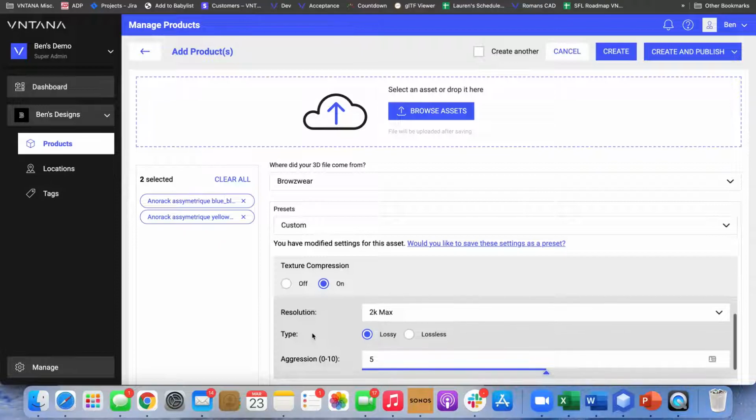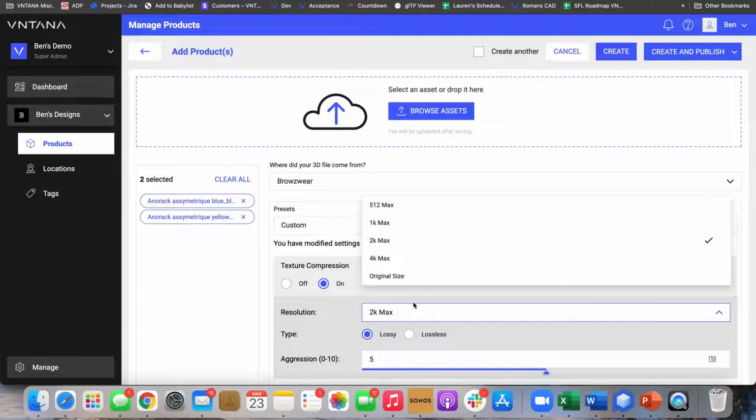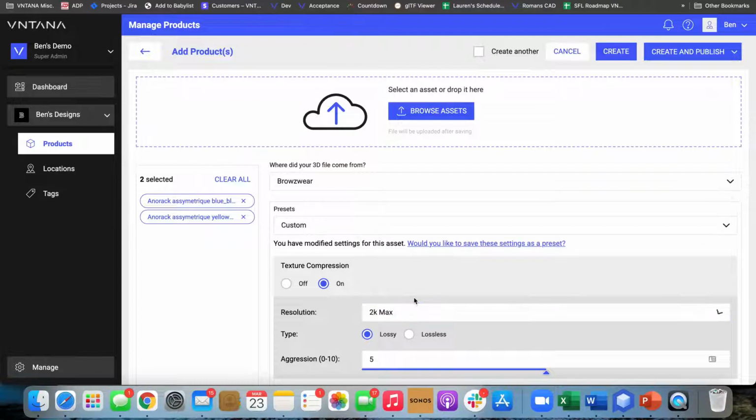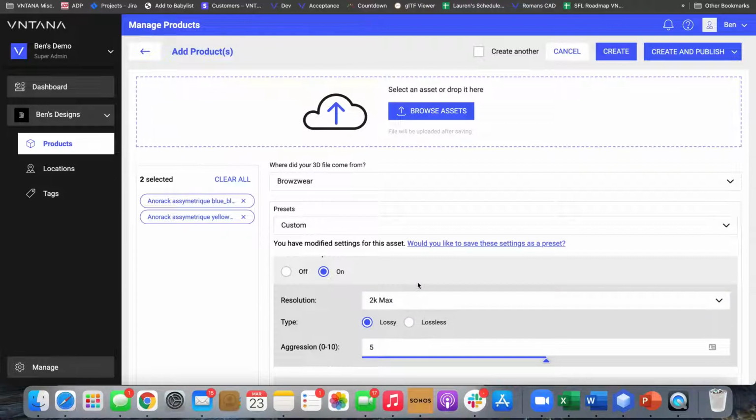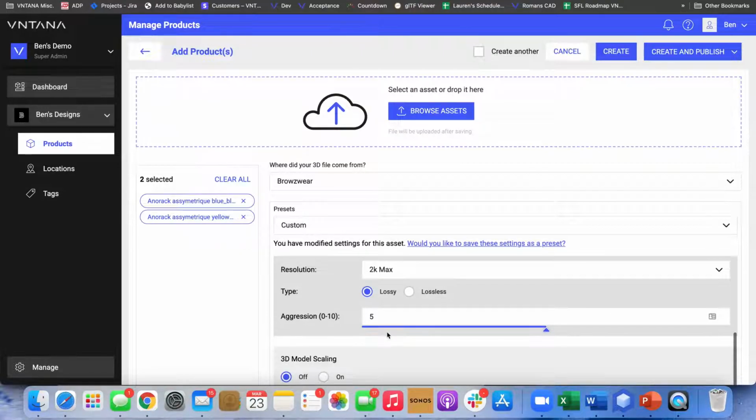Then I'm going to look over here, and my next section is texture compression. For texture compression, we give you a few different options. The first is the resolution. And what this is saying is this is the maximum size that any one of your textures can be. 2K, 1K, 4K, 512, or the original size, and we'll just leave those alone. But it's not saying that all of your textures will be 2K. All it's saying is that the largest that any individual texture can be is 2K. I should also note that for all web viewers, the maximum texture resolution that they can view is 2K. So I'm going to leave this at 2K max, which we recommend as the default.